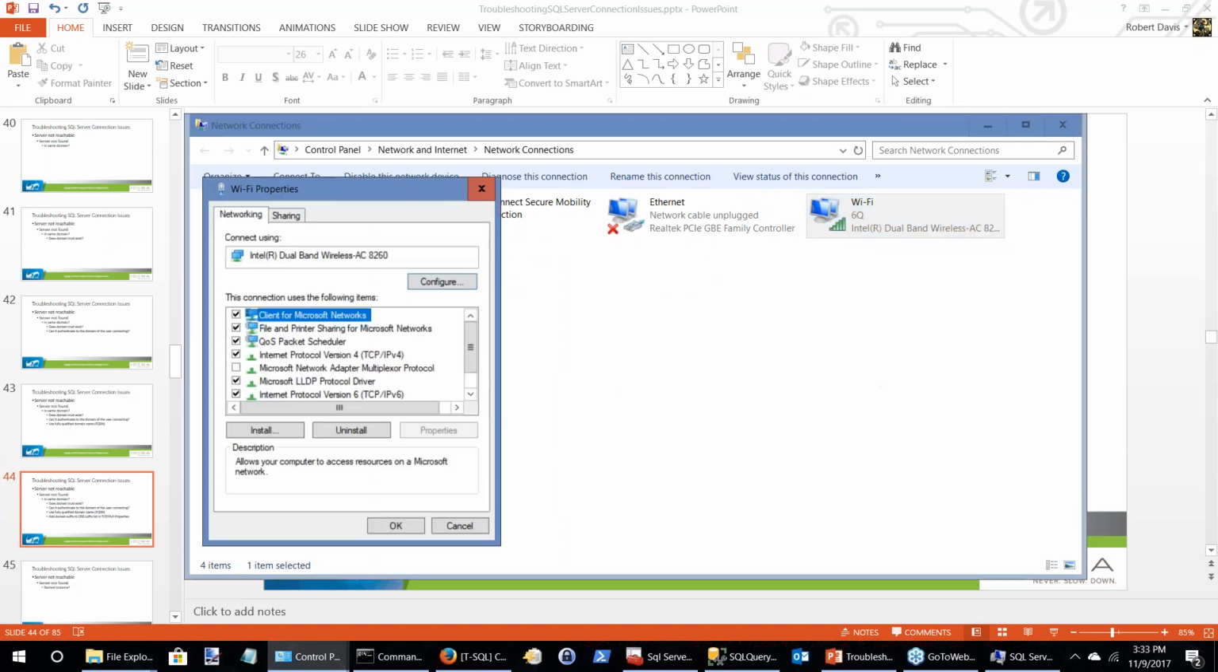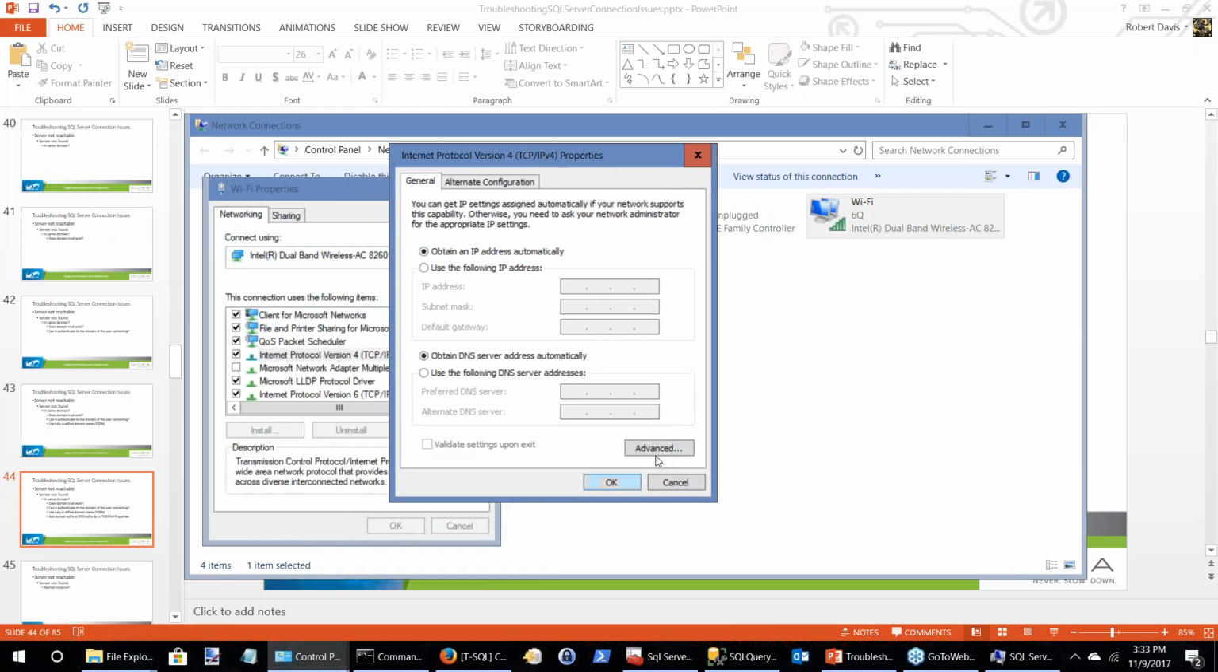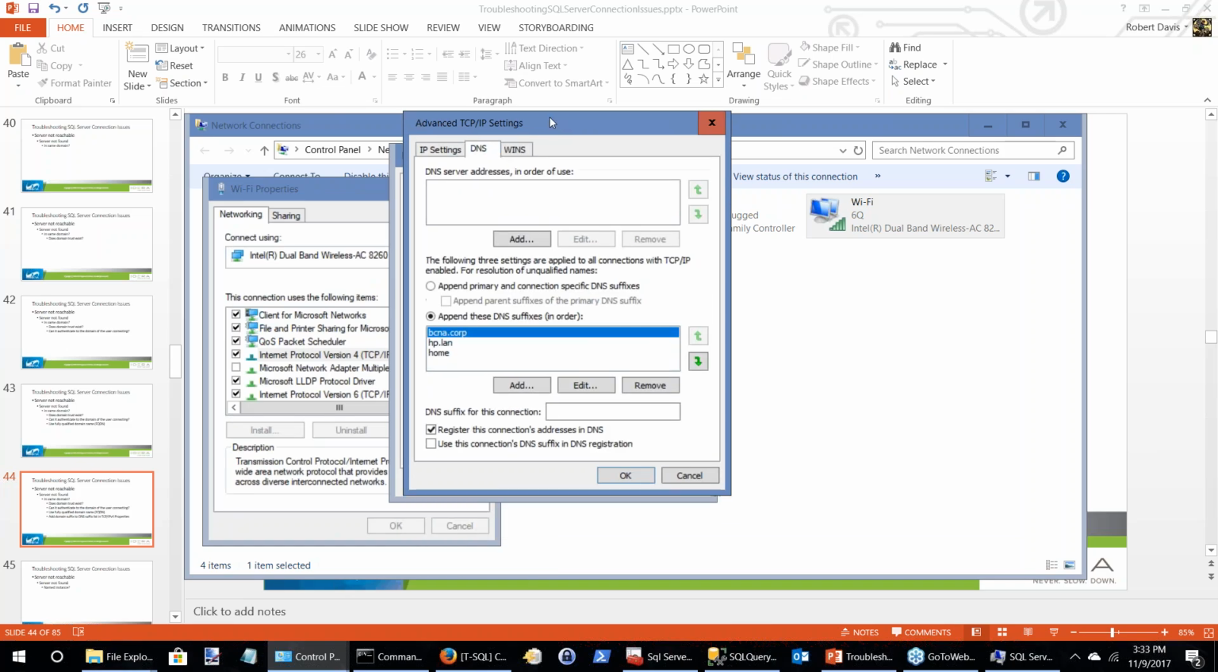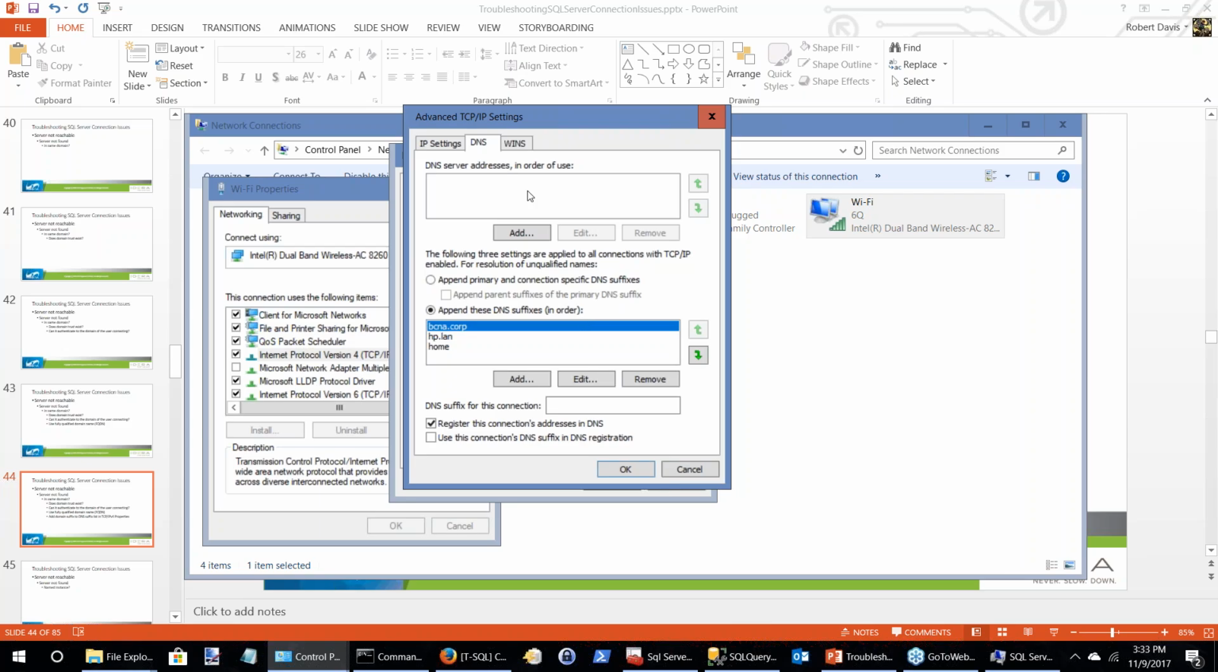I'm going to say Properties. Now this is going to open a bunch of things, and as I said, we need to set this in TCP IPv4. Click on that, click Properties, click Advanced, and then go to DNS. Here in the DNS tab, we have a lot of things. At a corporate network, you're probably going to have specific DNS servers listed here, and you're probably going to have a setting saying append these DNS suffixes in order.